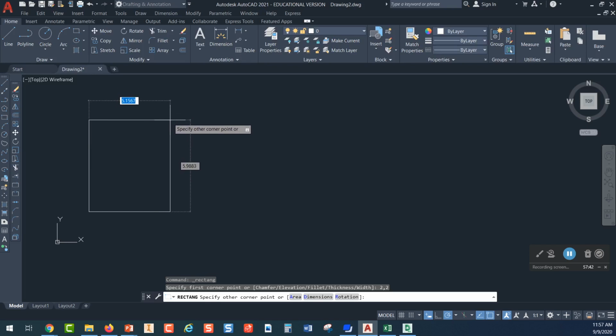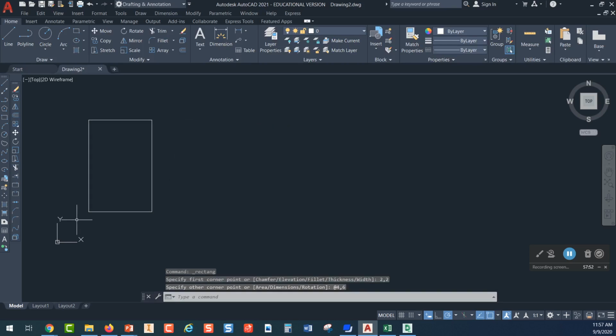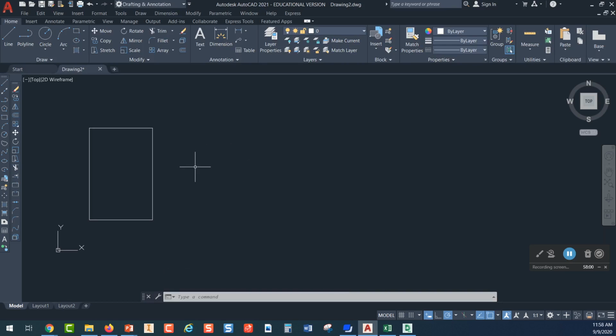So I'm drawing a rectangle. It wants to know how large is that rectangle. So I'm going to type 4,6 and press enter. And what it does, it starts at 2,2 and it goes over 4 and up 6 like that. Okay, so that's the rectangle command, and you're going to be using the rectangle command today in the first assignment that you do. But the video will lead you through it, so at least you'll see that.